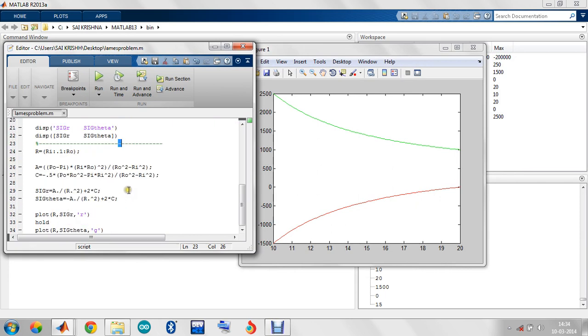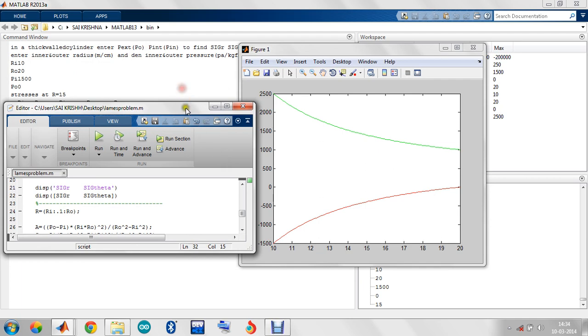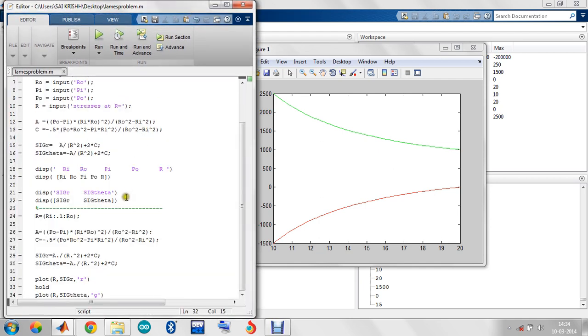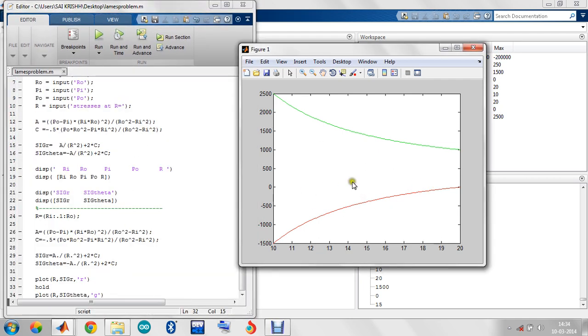You can see that red is for sigma r, and green is for sigma theta. Sigma theta is 0 at 20 because P naught is 0. That's the end of the tutorial.